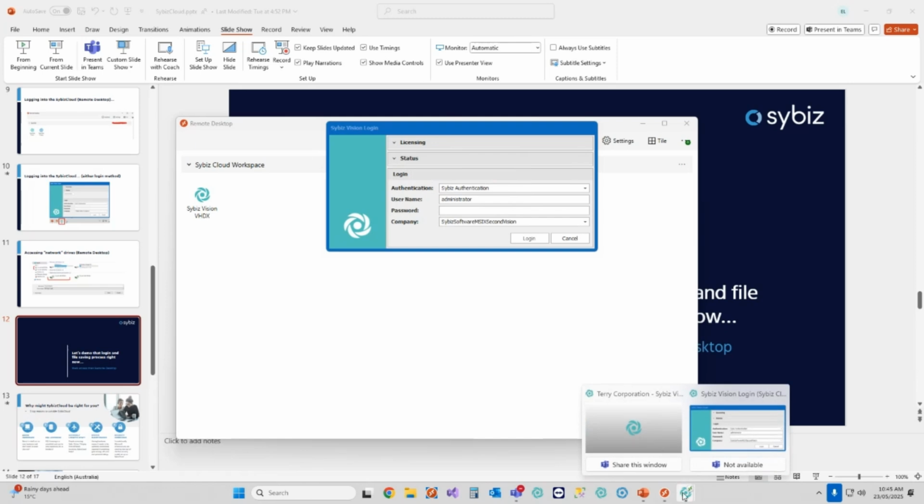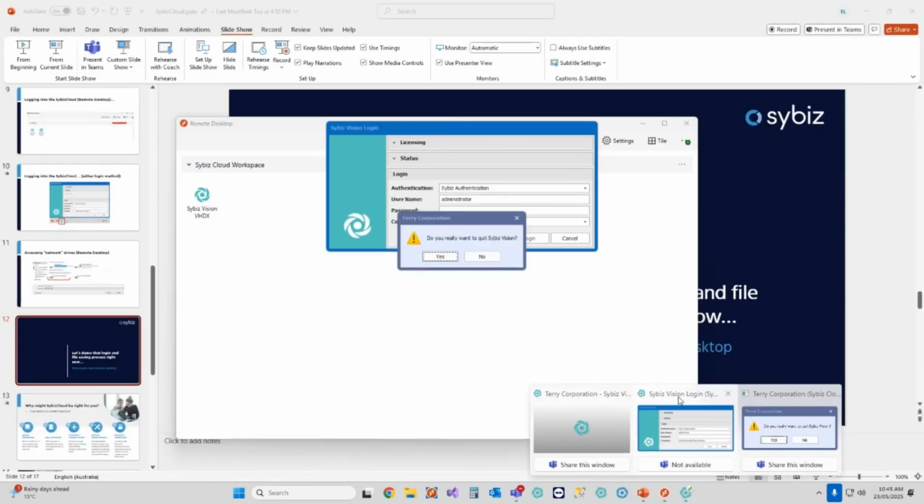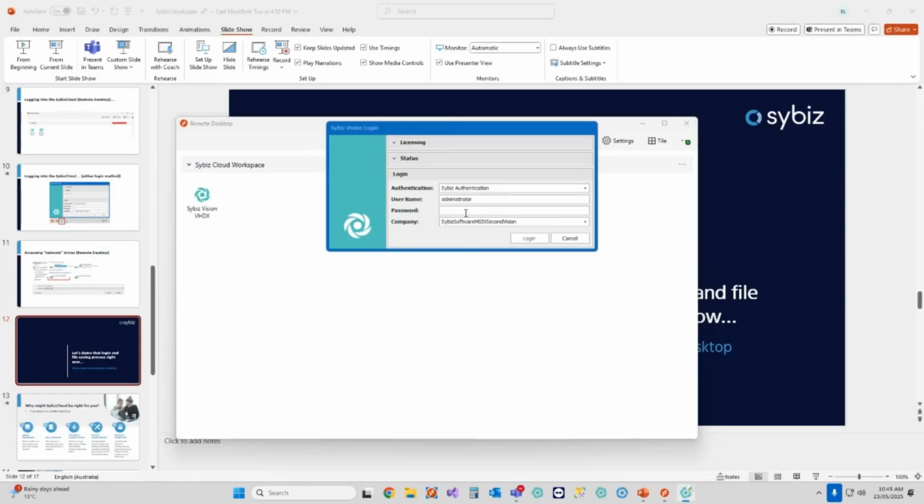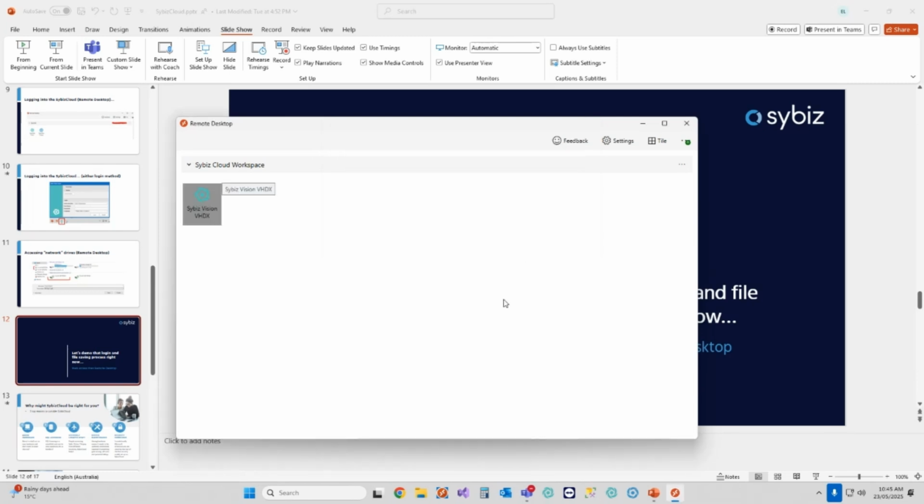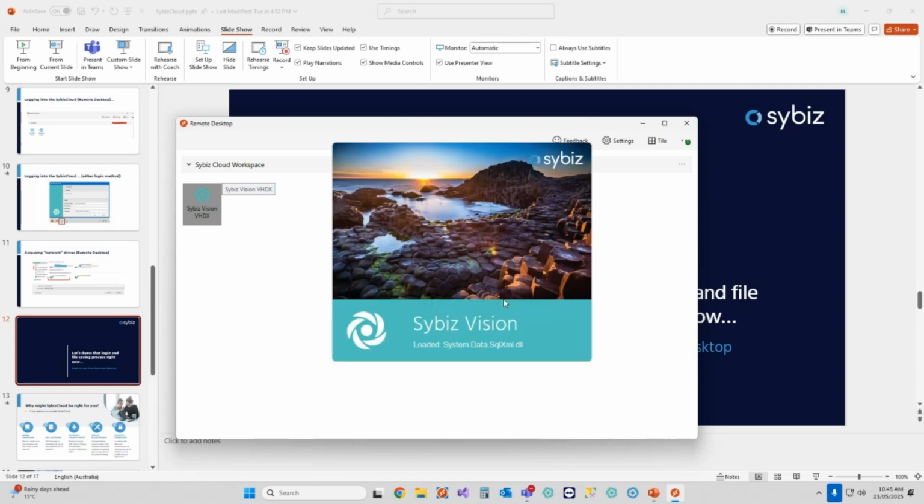Number of logged in users exceeded. Oh, I know why, because I've left myself logged in. Yes, I want to exit Vision. Because I left myself logged in on the web client. I've just exited that now, so that's okay.